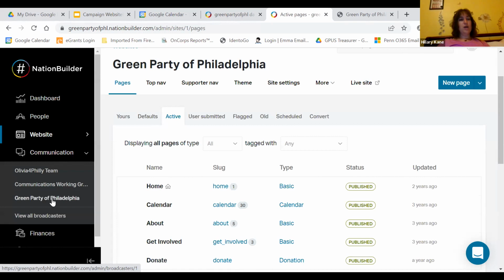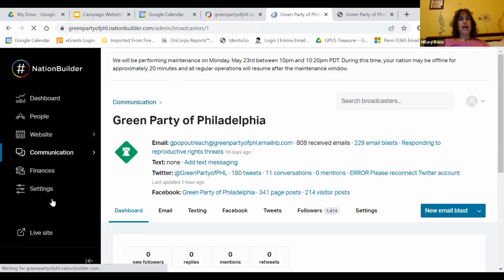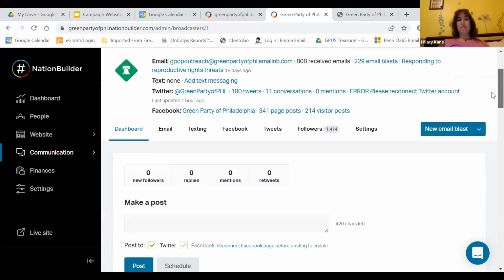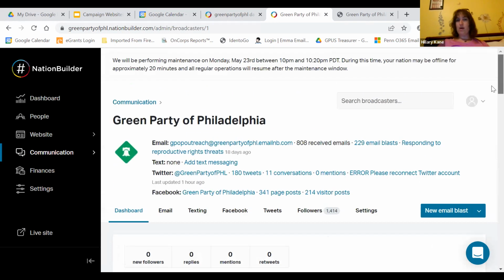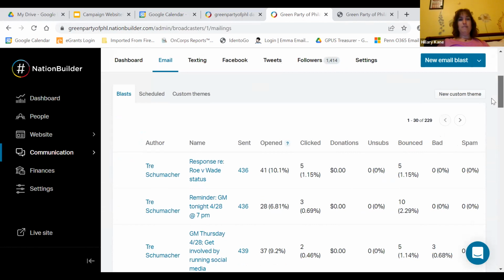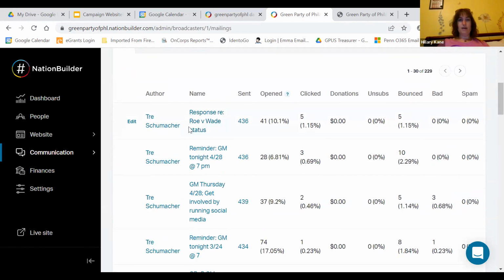Communication is where you basically send out mass emails. You can do an email blast and you can decide whether it goes to everyone in your nation or a certain subset of people, people who signed up for a particular event or people who have donated or not donated, whatever you want. My local party admittedly does very few. We're pretty much only doing twice a month, like a reminder, there's a meeting tonight. Oh, look, we did do something on Roe v. Wade, but mostly it's a reminder that there's a general membership meeting tonight.